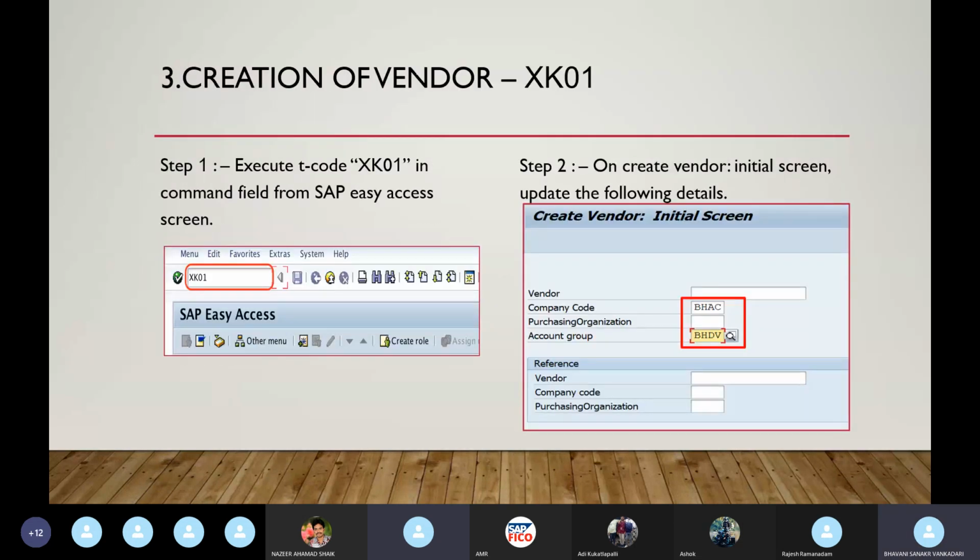Next, third step, creation of vendor in XK01. Execute T code XK01 in the command field from the SAP Easy Access screen. On the create vendor initial screen, update the following details. We have to give our company code and we have to give the account group. Here I gave my domestic vendor group and enter.